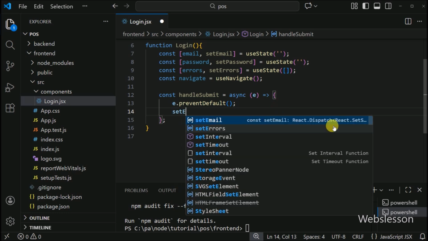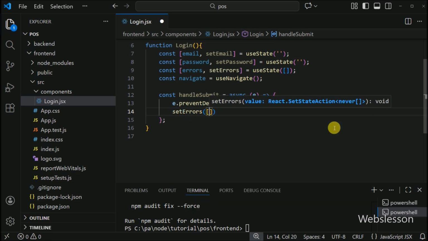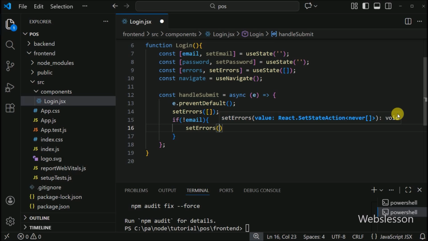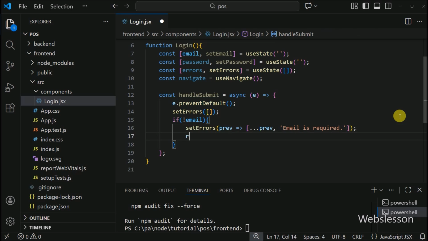Below this, before checking the form, we clear any previous error messages by setting the errors array to empty. This ensures a fresh start for each submission. After this, we check if the email field is empty. If it is empty, then we need to show an error. So we add an error message like email is required to the errors array. It keeps the existing errors and adds the new one to this array. If an error occurs, we exit the handleSubmit function early with return to stop further checks.